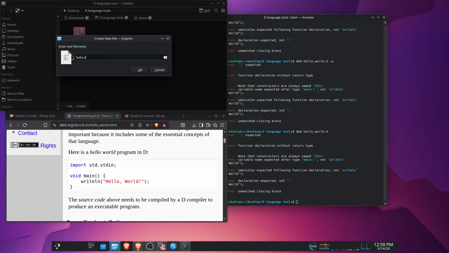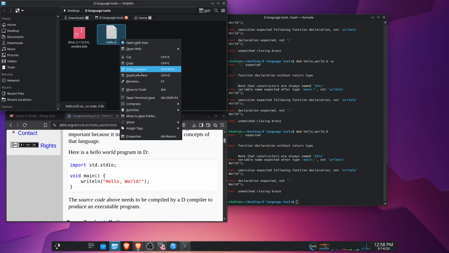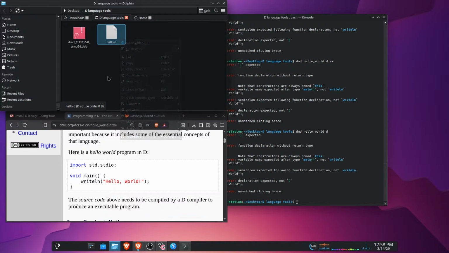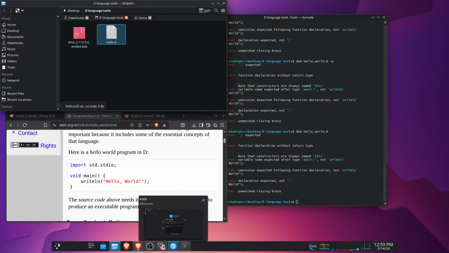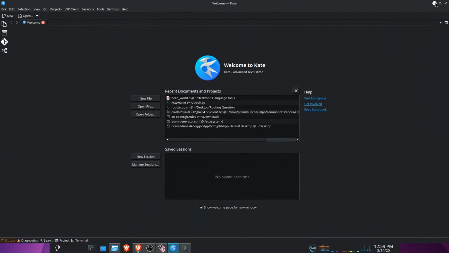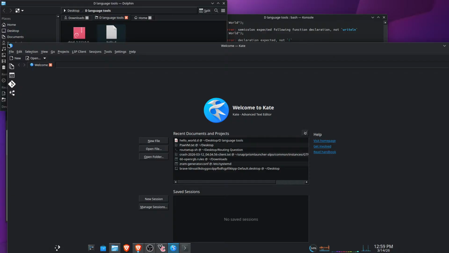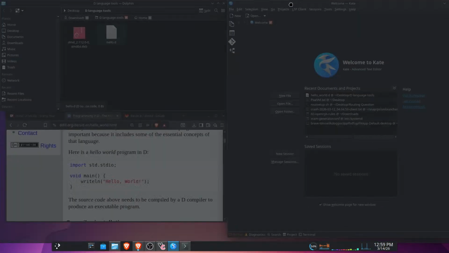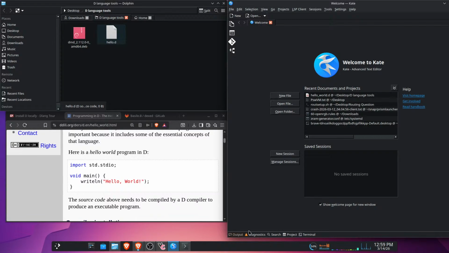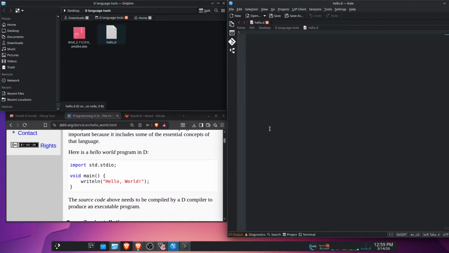Hello.d. Alright, so we're going to make hello.d. We're gonna open with Kate. Where's Kate at? Bro, why did I make Kate huge? Stop making Kate huge, bro. Kate does not need to be huge right now. We need it like this big. That big is perfect. Not the other size. The other size was just ridiculous. No. Don't go that far. Open. Okay, cool. So now I can open hello D.